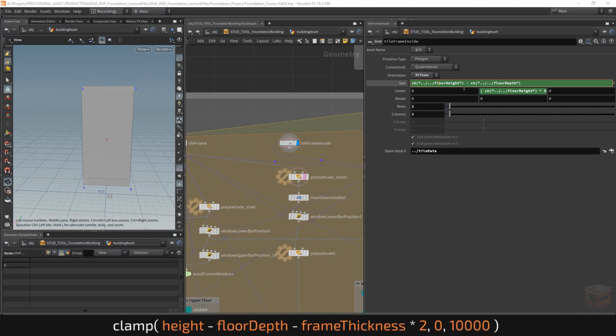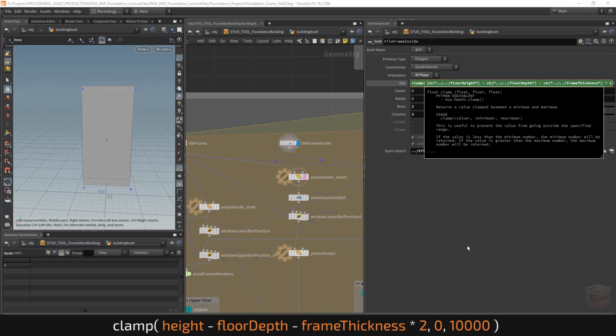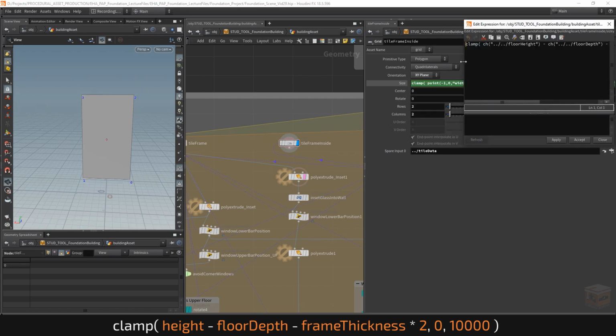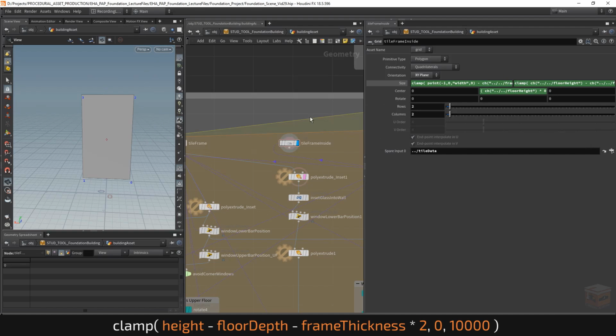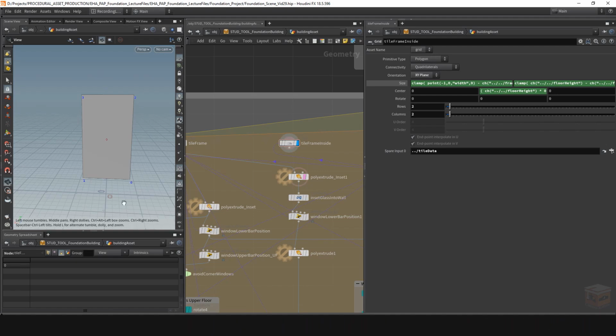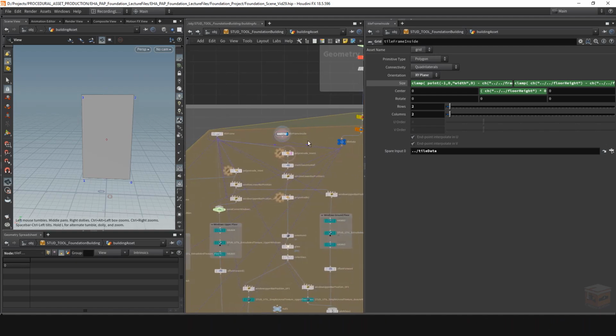For that, I'm just going to take the frame thickness times 2 and let's grab the clamp as well. So I'm just going to copy that and let's plug it in here. And at the beginning I have to say clamp. So that should be this expression. Alright, so now we've basically reduced the width by the frame thickness on all sides. And let's go ahead and plug this in.